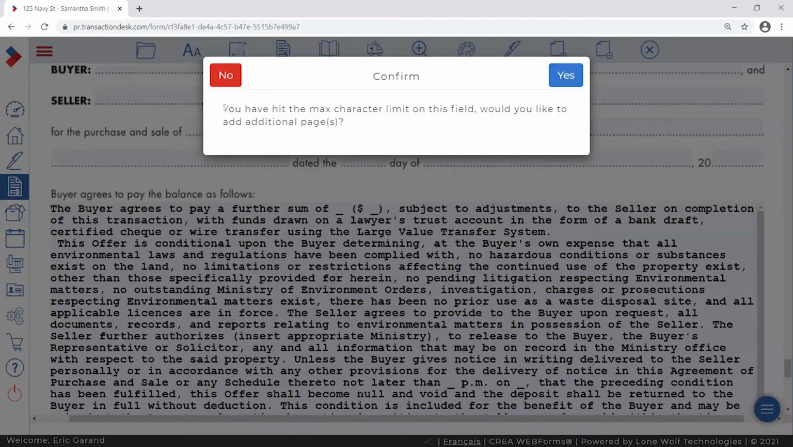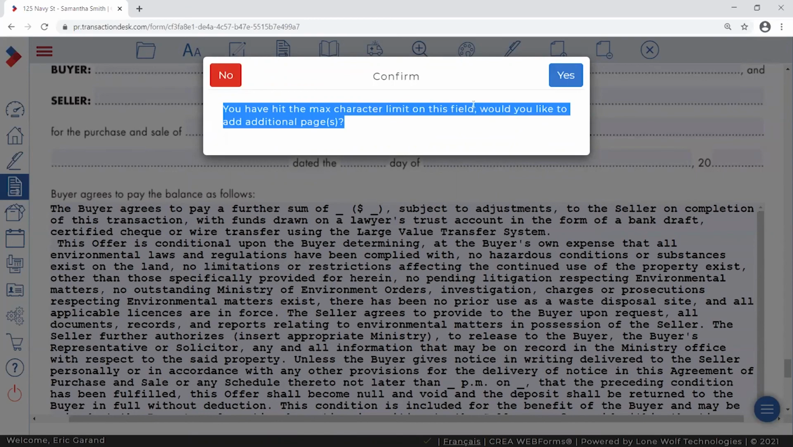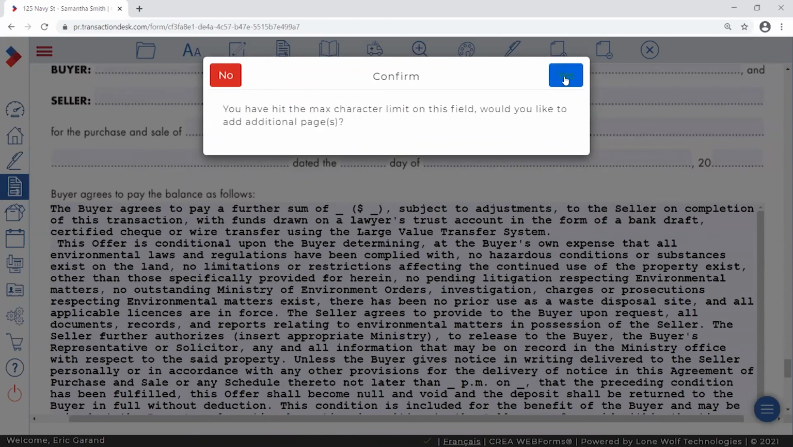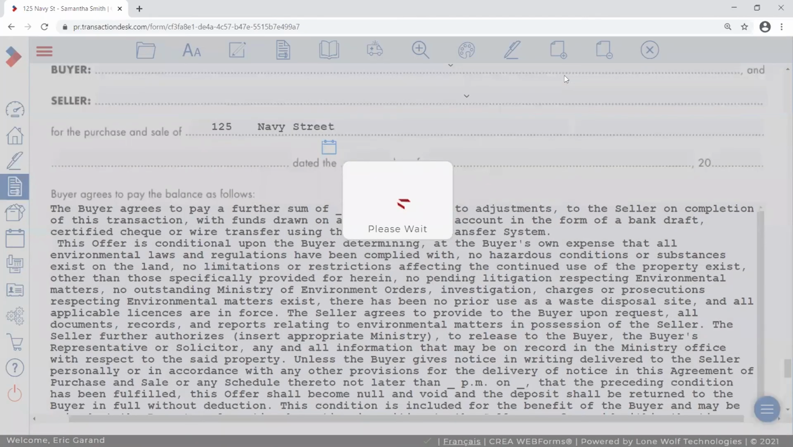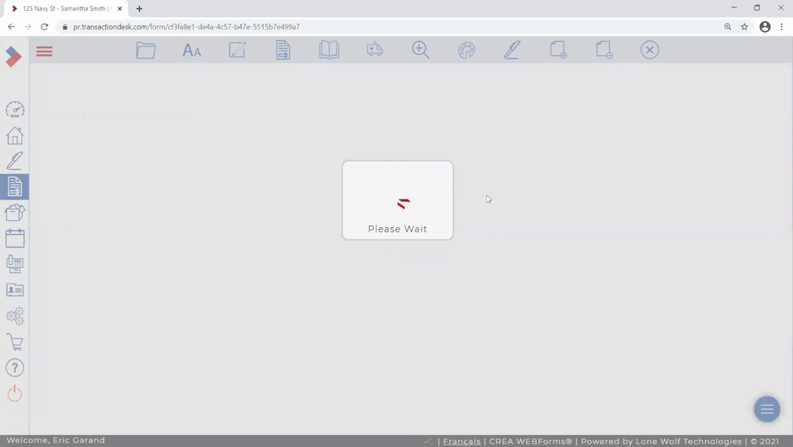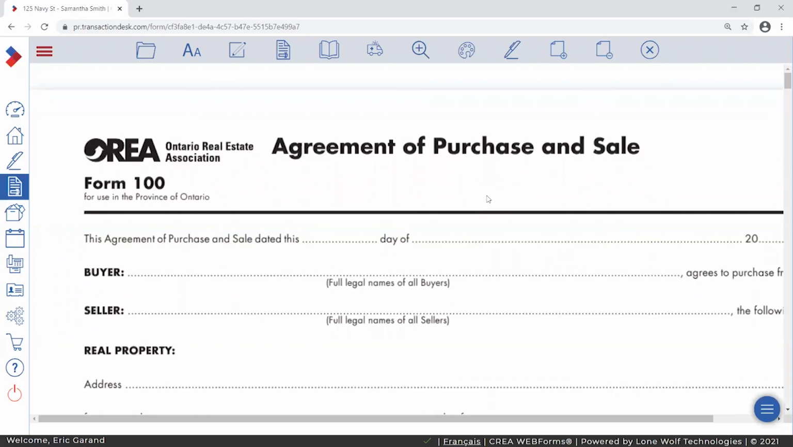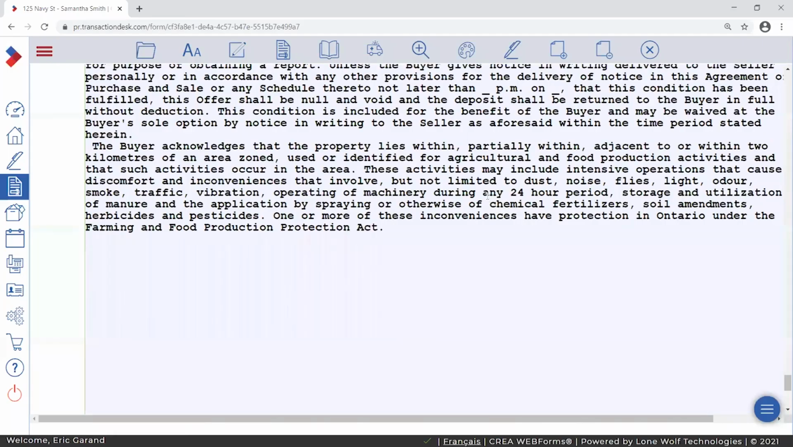I click OK, and I should get a pop-up. You've hit the max character limit on this field. Would you like to add additional pages? In our case, yes. Let that load completely. Okay. When it's done loading, it'll actually put you on page 7, or page 8, however many pages it gave you, to fit the information that you added. If I hover this, I'll see, okay, it looks like in our case with 6 environmental clauses and a deposit further sum of, it went from 6 pages to a 7-page document.